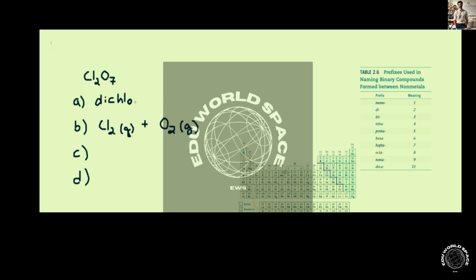That's straightforward. You don't change the suffix of the first word. But then for oxygen, when we use hepta, oxygens, you drop the ending and add "ide" to the end. So this would be heptoxide. Again, Cl2O7 is dichlorine heptoxide.